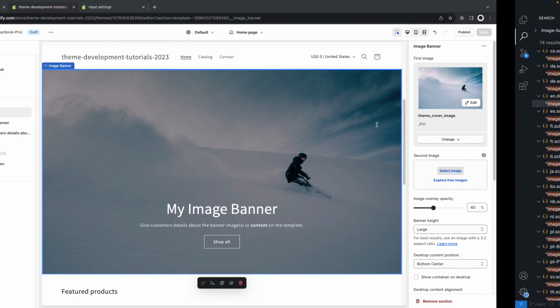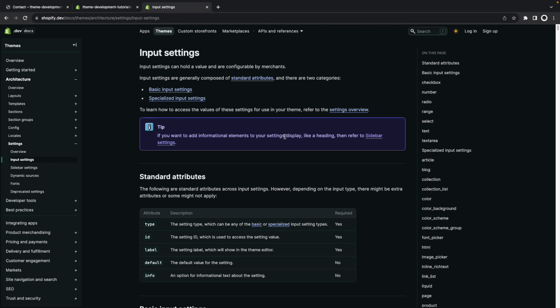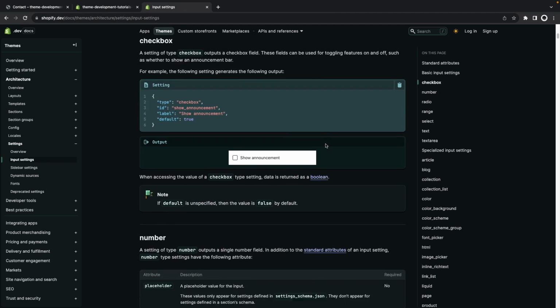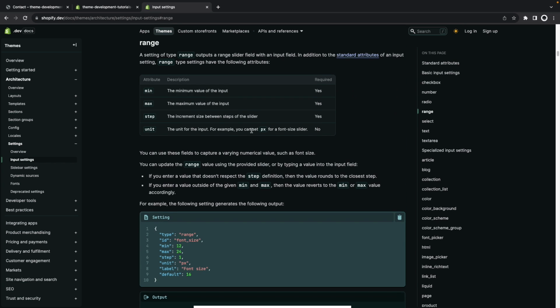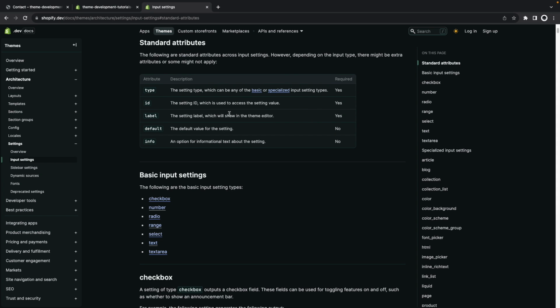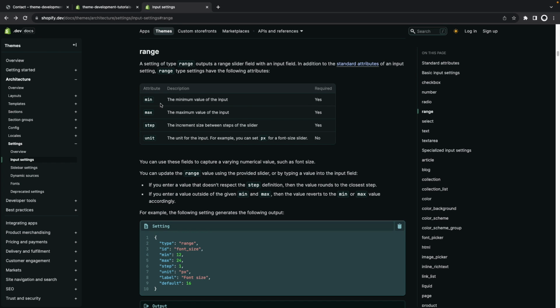Well, we have a pretty extensive documentation page over here with all the available types of settings. So for example, if we check range over here, we can see that it receives the standard attributes, which are type, ID, label, default, and info. And on top of that, it receives min, max, step, and unit. And here it tells you whether those are required or not.